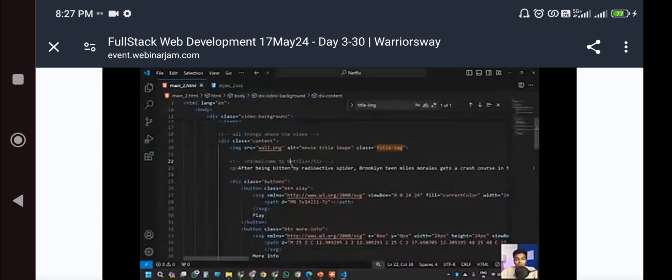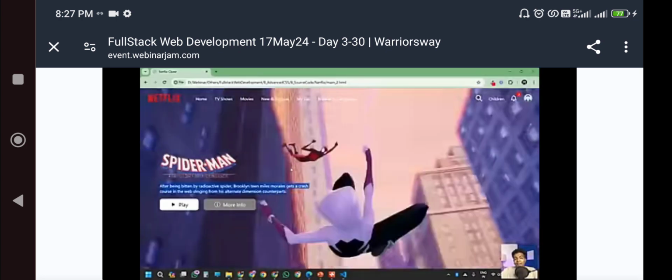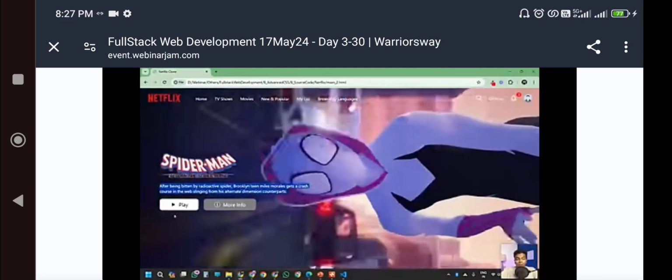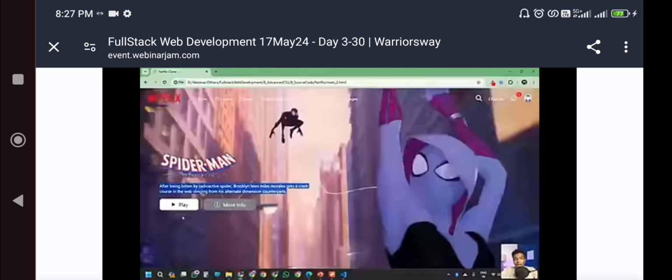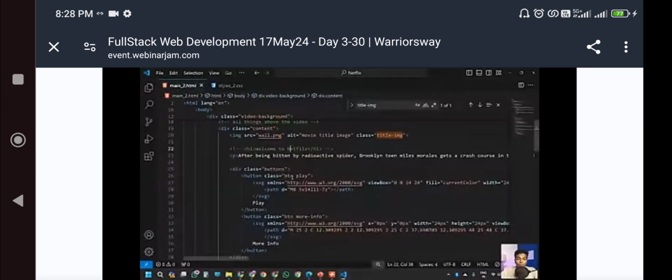And below that, here we need two buttons. So carefully watch. Both buttons have a different style. This button is a white background with black content, and this is a gray button with white content. So that's why we have created two buttons with different classes.